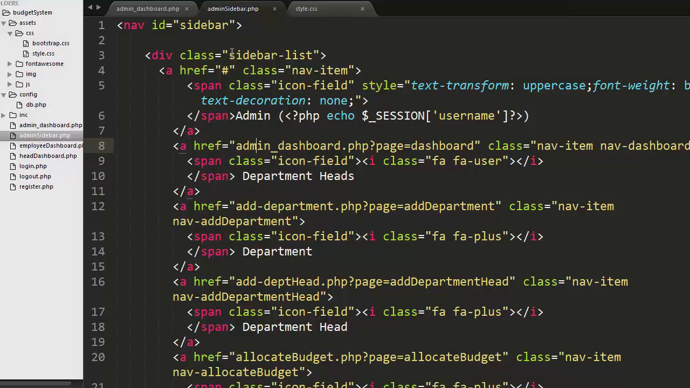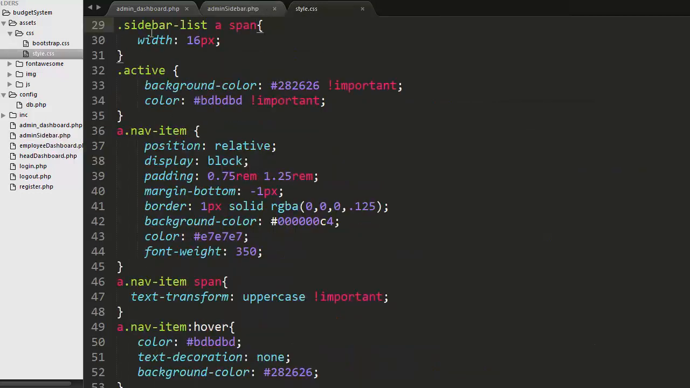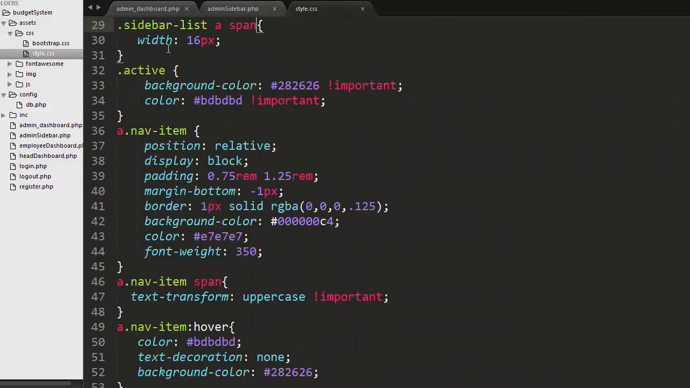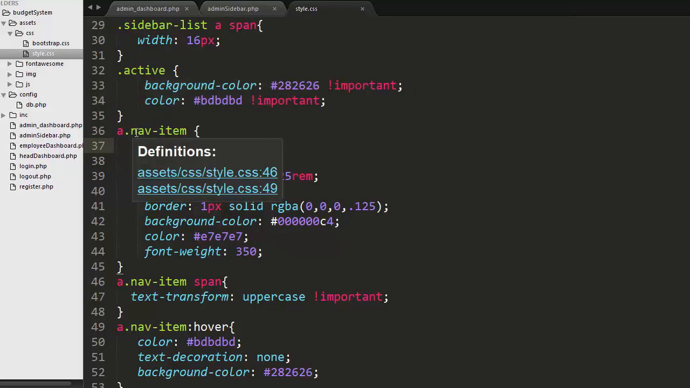We have a class with the name sidebar list, and I have created the same class in my CSS file, sidebar list a and span. To give the styling to our span element, I have referred to it in my style CSS file, and I have given it a width of 16 pixels. To set the styling of the active link, I have given this CSS, and then the CSS for our nav item, each and every nav item, which is the anchor tag.